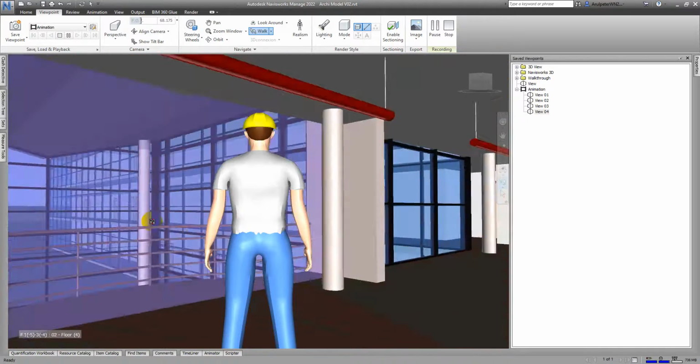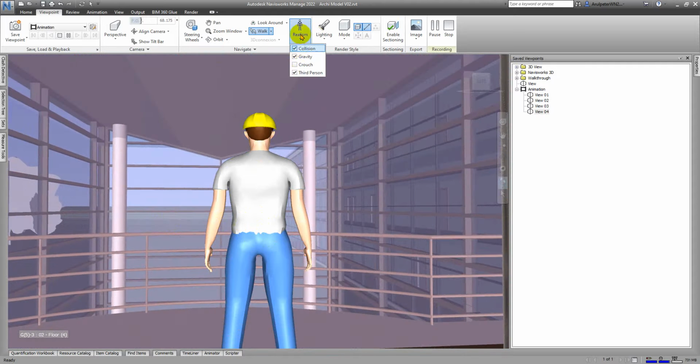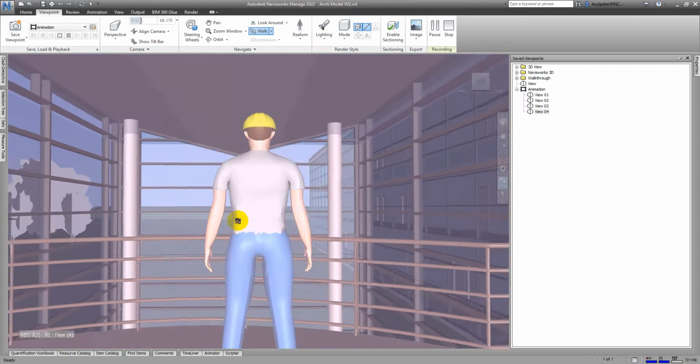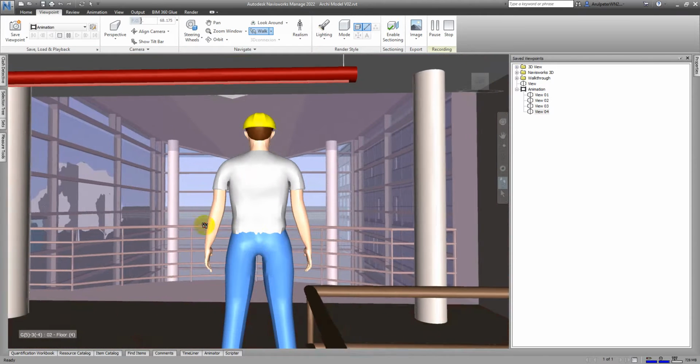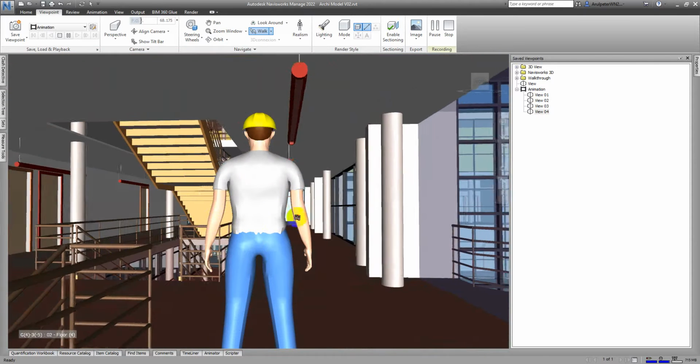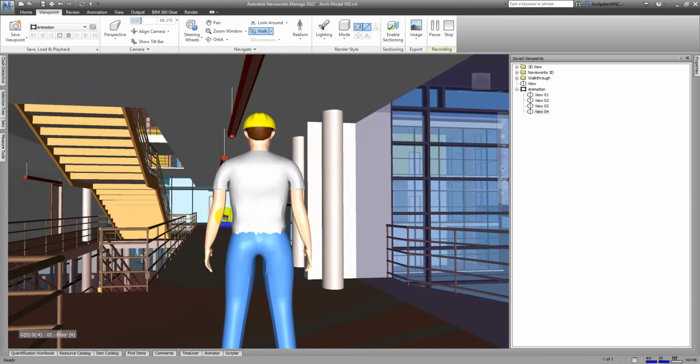Okay, so here seems like no door, but I just want to go out, so just turn off the collision and then go out, something like that. Alright. After that, I'm going to stop my recording, and then after that we can see our recording now.